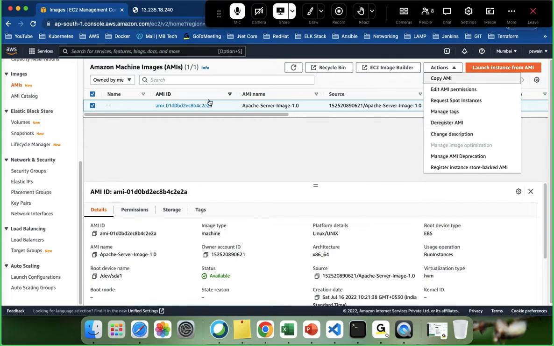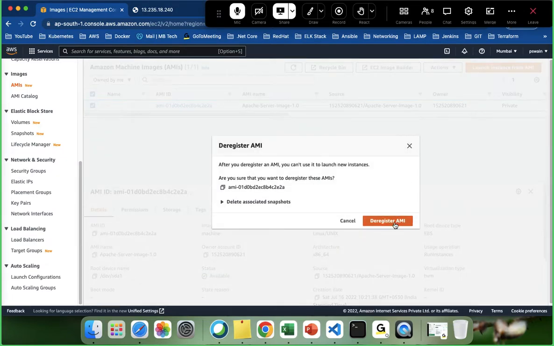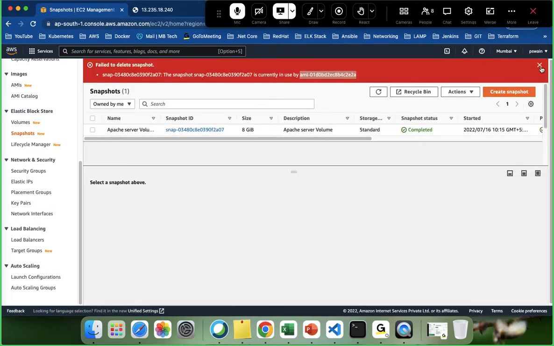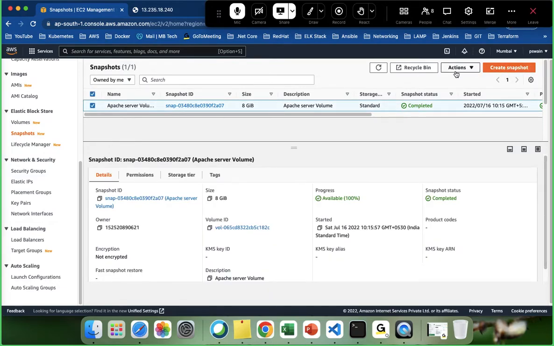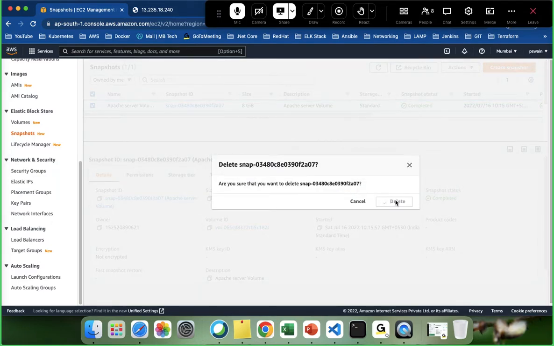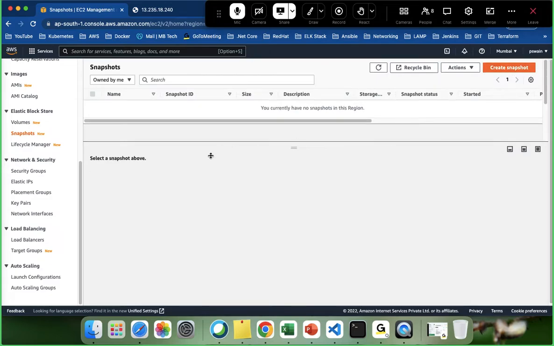We cannot directly delete the AMI; we can simply deregister the AMI first. Once we deregister, it should be gone. See, it is gone, so we no need to delete it. Once you deregister, it will automatically go. Now if I go to the snapshot, select it, action, delete snapshot. Successfully deleted. Fine. Now let's go ahead and create a fresh snapshot.